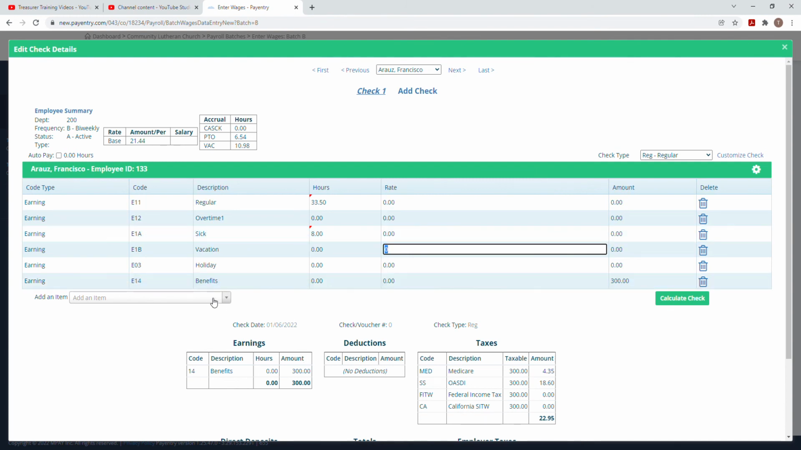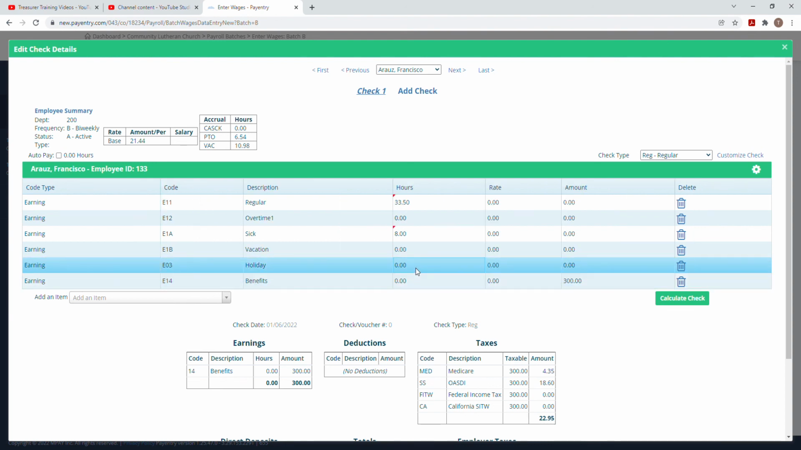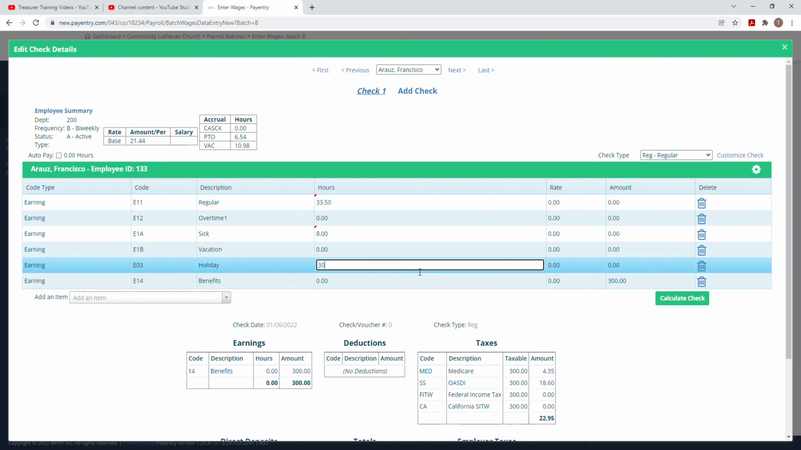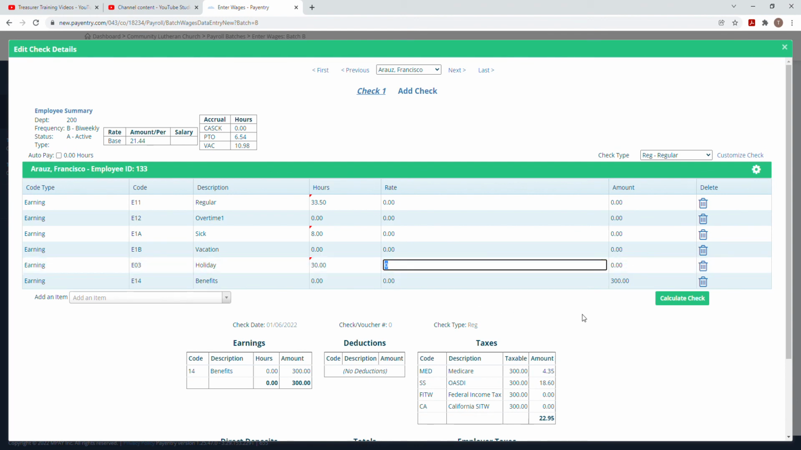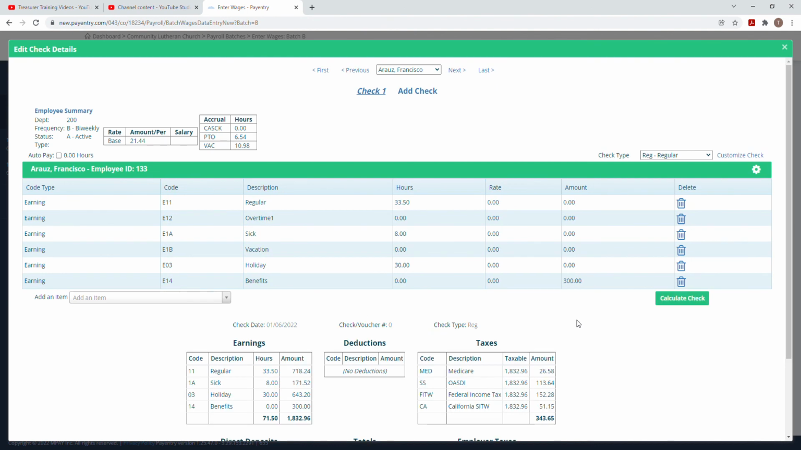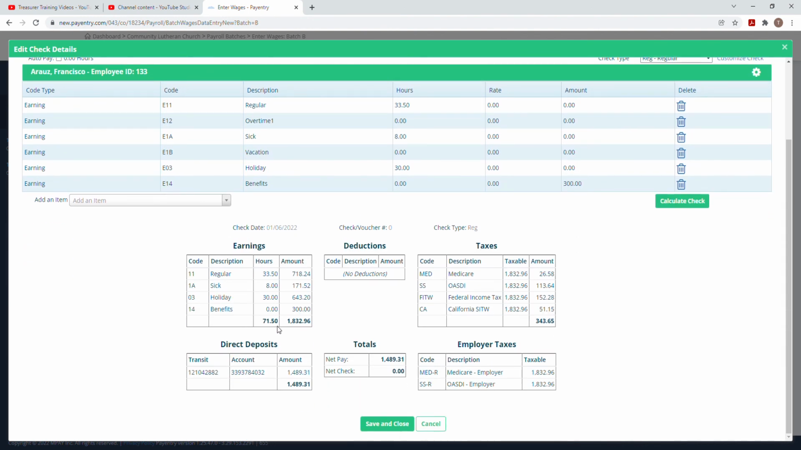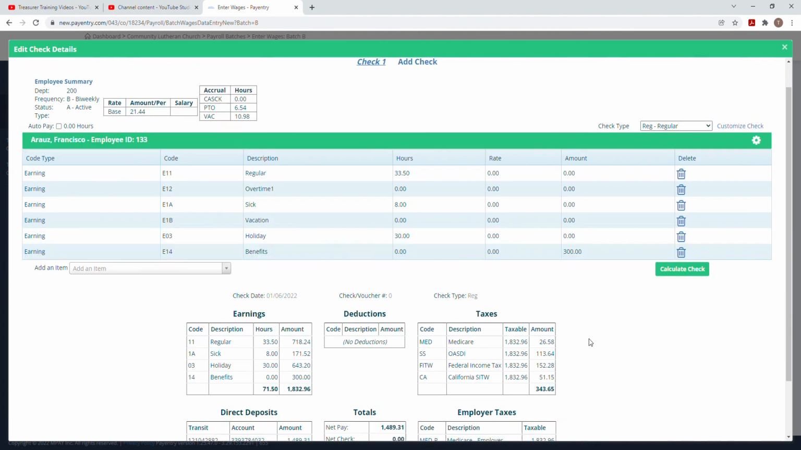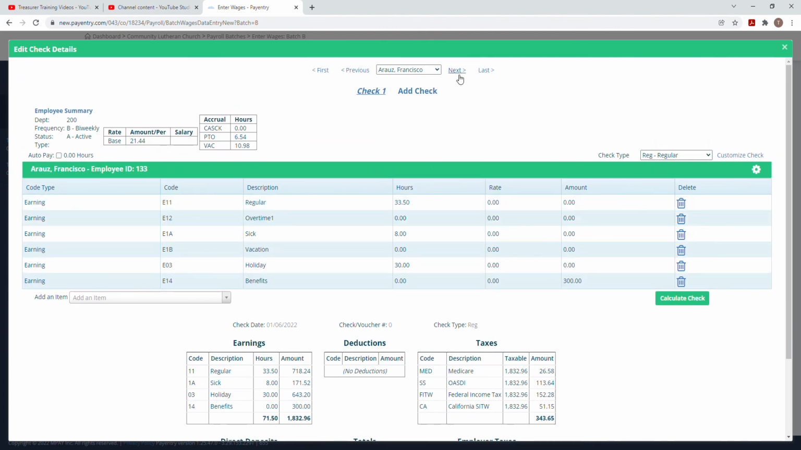And let's see. And the final one is holiday. That's not one of the ones. Oh, here it is. No, it is listed. Holiday. And his holidays were 30. So that's all that. If you want to see how it's going to turn out, you click on calculate check, and you can see the 71.5 does match his hours. And we have the various earnings. He's going to be direct deposited. That's the net amount. These are the taxes that are taken out of his pay. So what you do is you could save it and close it, but if you want to go on to the next employee, you just go to the top of the page here and click next.